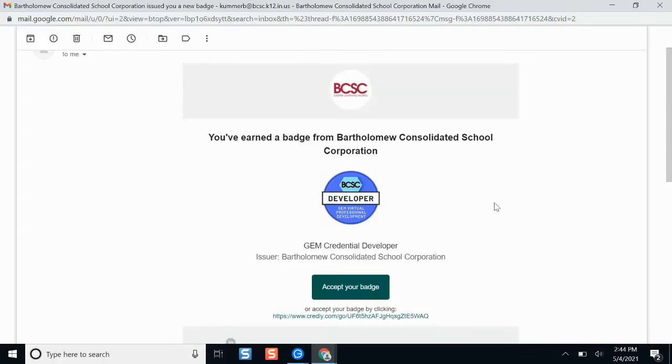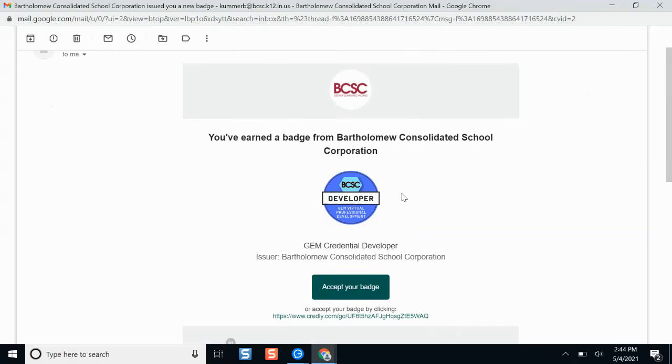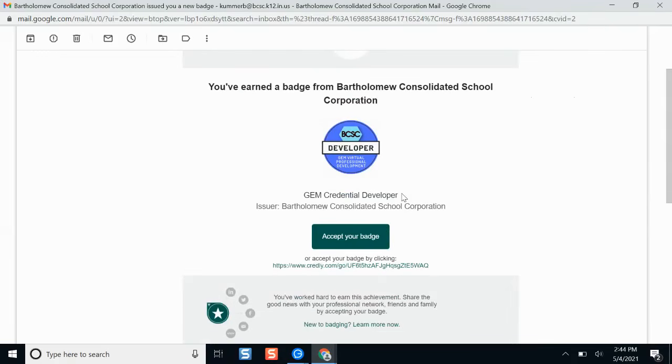Anytime you earn a badge or a credential, you'll get an email notification, and it will say that it's from Bartholomew Consolidated School Corporation, and it will say via Credly, because Credly, again, is our third-party company where we have all of our badges and where you can download them, share them, and print them. So your email will look like this, and it's going to tell you that you earned the badge, what the specific badge is, and then you need to accept your badge.